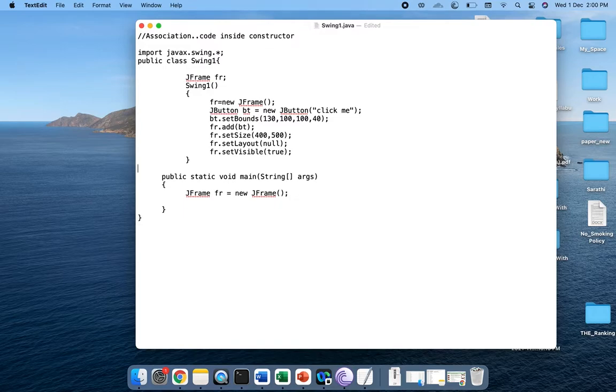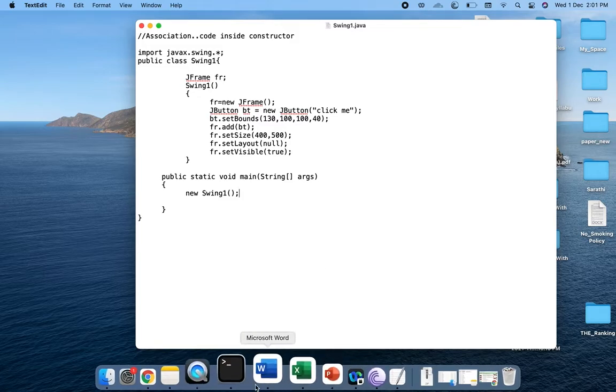So this is the same code which we have written for our previous one. That means the code was inside the main method, and here what I'll do is simply call the constructor new swing 1, and done.